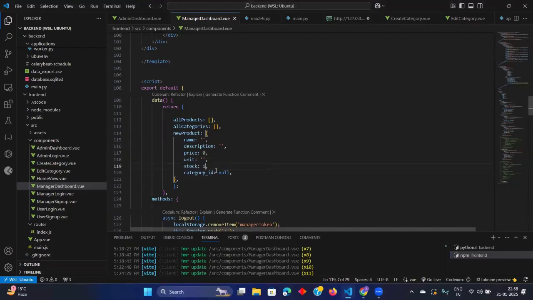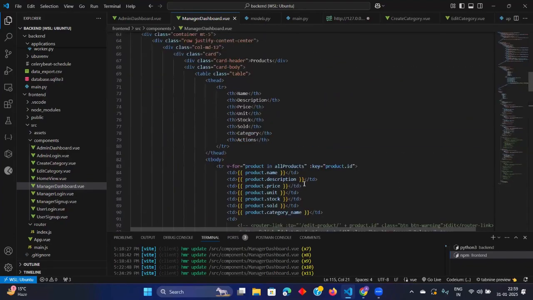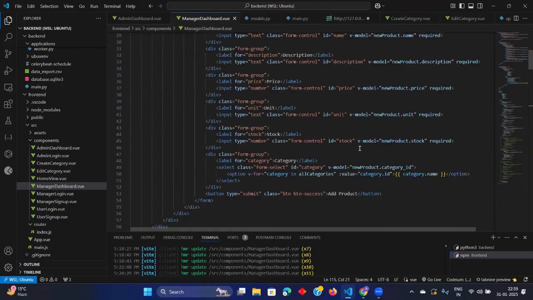Now, when we are creating a new product, what is in the data? This is the products list, right? This is a new product. We have created a JSON object for this new product because we have to take so many things: name, description, price, unit, stock, category ID. We have to take all these things for creating a new product, right? What we did, we used new product.name, new product.description, new product.price, new product.unit, new product.stock, new product.category_id. We have used all these things here in creating the new product.